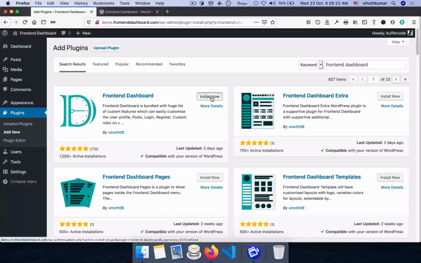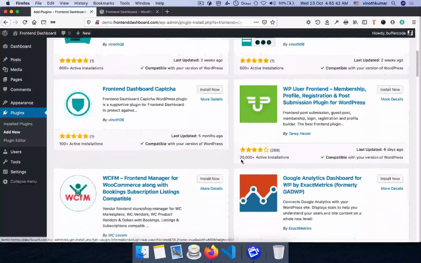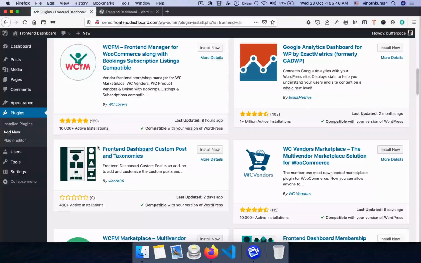So install whatever you need. I'm just going to install Front-end Dashboard and all its add-ons. So I install Front-end Dashboard Extra, Front-end Dashboard Pages, Front-end Dashboard Templates, and then Front-end Dashboard Capture. If you scroll down, you can see Front-end Dashboard Custom Post and Taxonomies.